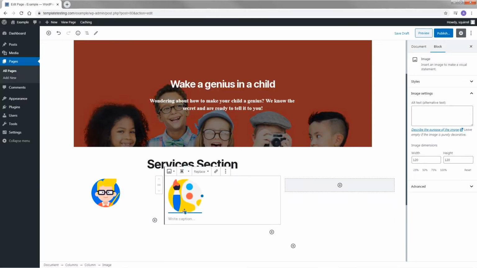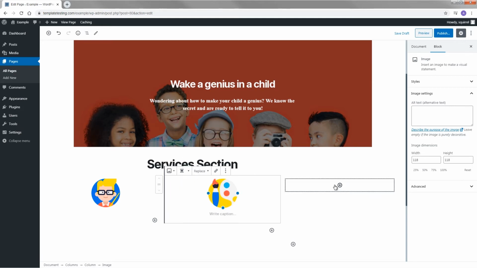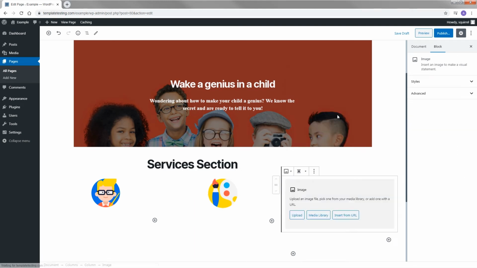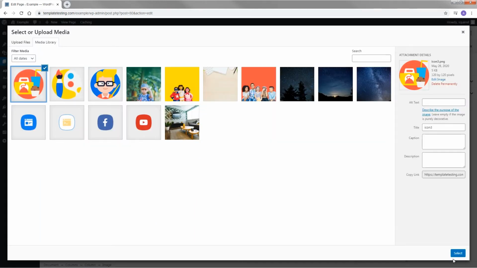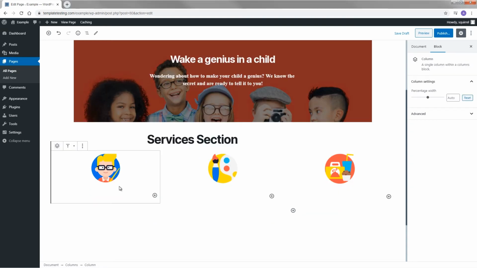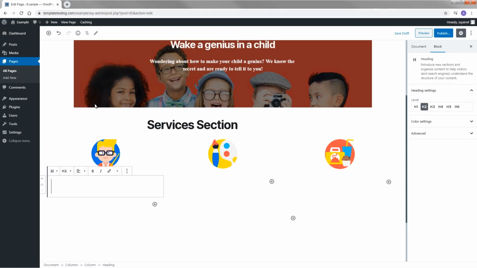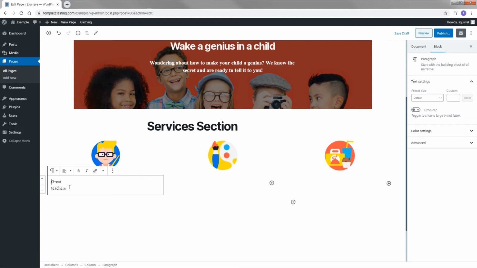Now returning to the first column, let's add a heading to it. Don't forget to check its markup and alignment. Let's also use a nice bright blue text color. We add some more text here below the heading and play around with its settings.